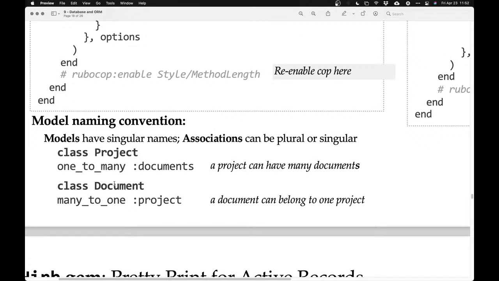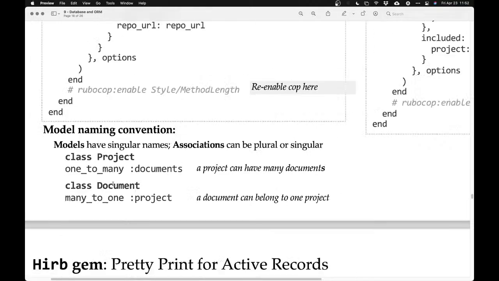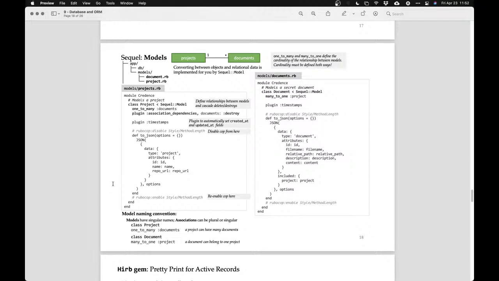So remember, when you define these associations, make the plural and singular correctly. One to many, plural, documents. Many to one, singular, project. All right. If you set this up, your models can talk to each other and to the database just fine. It'll figure out everything by itself. Okay. All right. So that's all you really need to be able to talk to a database.